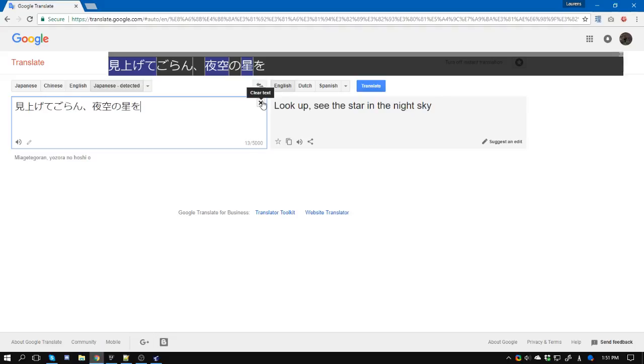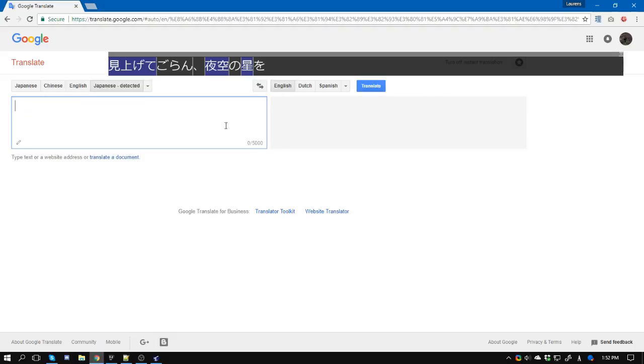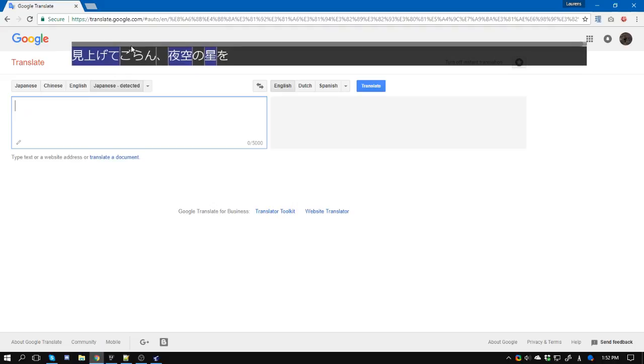But anyway, besides the point of Google Translate being pretty terrible, especially if you're trying to read an entire novel, this is much better if you're trying to learn the language.